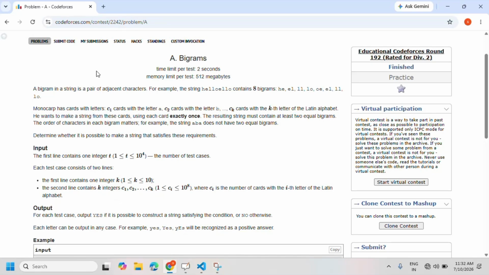हम देखने वाले हैं Problem A of Educational Codeforces Round 192। तो शुरू करते हैं। A bigram in a string is a pair of adjacent characters. For example, देखते हैं इस example को। Monocarp has C1 cards with the letter A, C2 cards with the letter B, and C of K cards with the K-th letter of the Latin alphabet. He wants to make a string from these cards using each card exactly once. The resulting string must contain at least two equal bigrams.